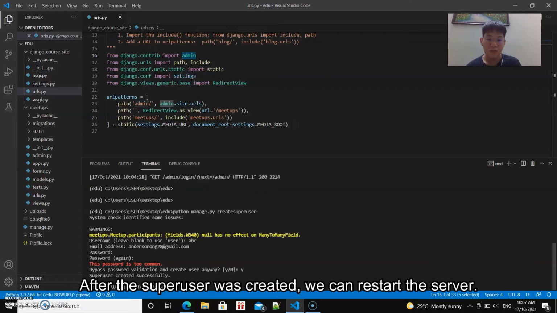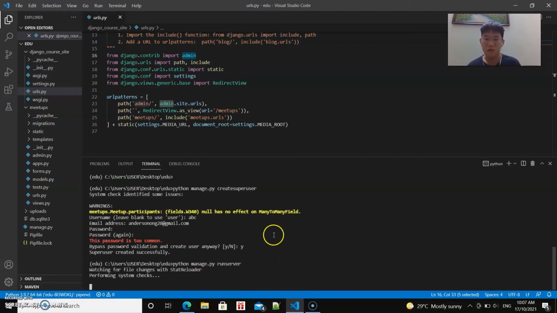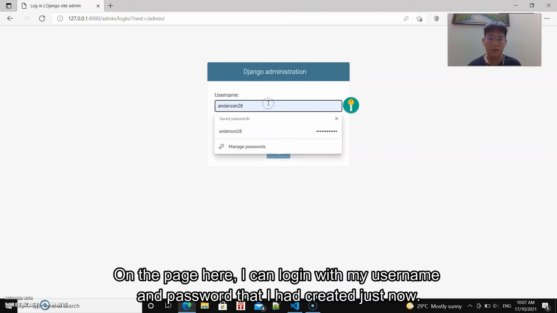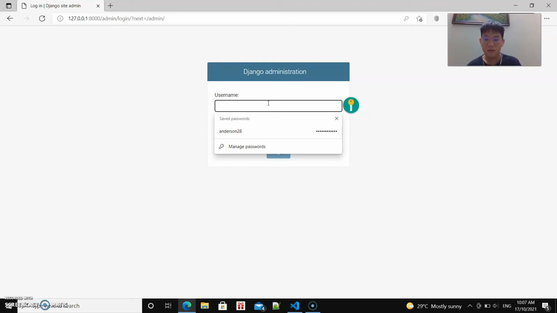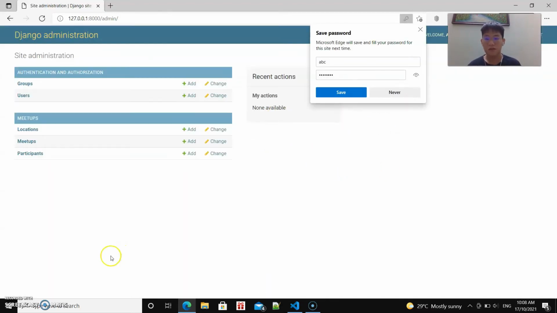After the superuser is created, we can restart the server. On the page here, I can log in with the user and the password that I just created, and then log in.